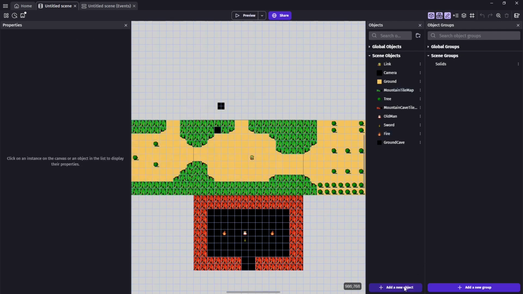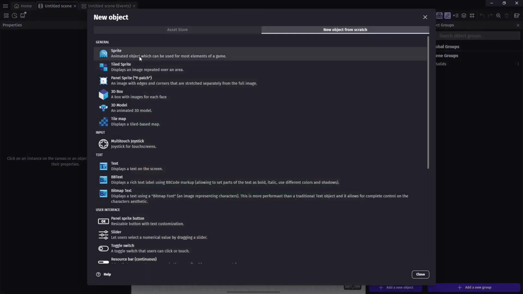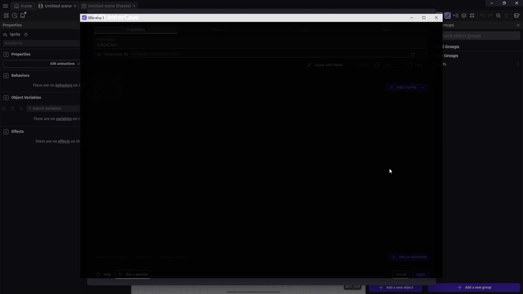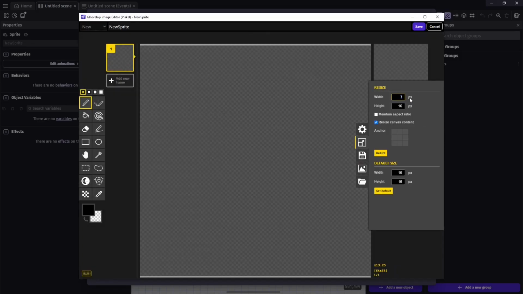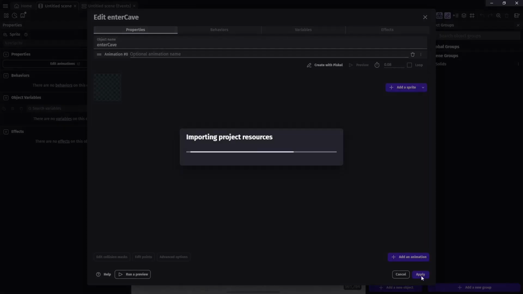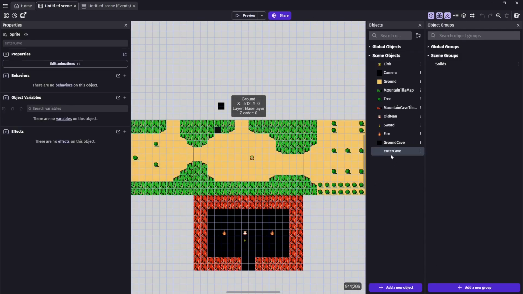I feel that collisions are always a simple way to handle these things, so I'll create a new object called Enter Cave. I'll resize this to 32 by 8 because I want Link to be most of the way into the cave before this collision happens. The Enter Cave object will remain transparent, so be careful when placing it as you won't be able to see it, though an outline will appear around it if you hover over it or if you have it selected.